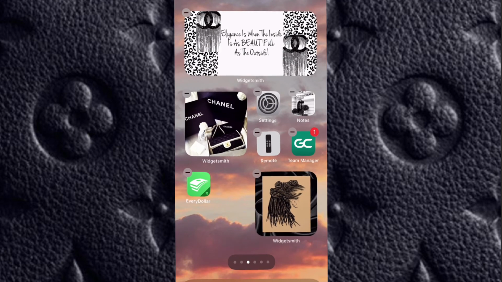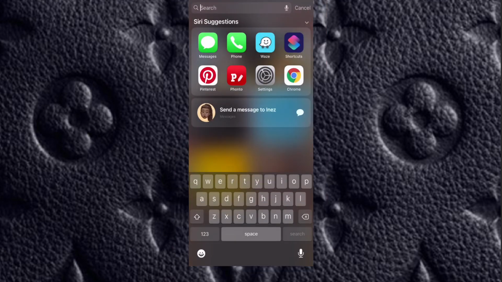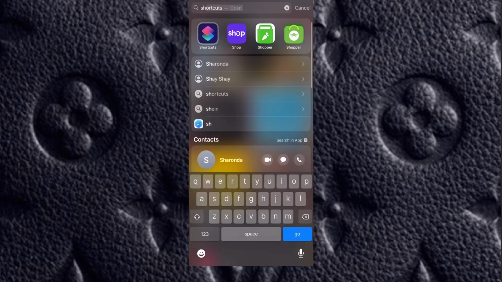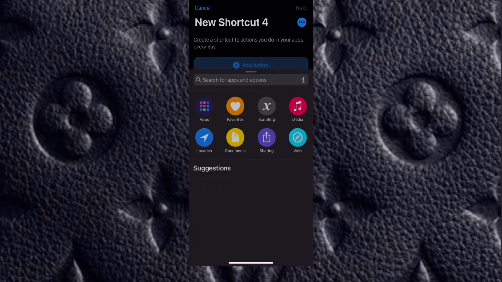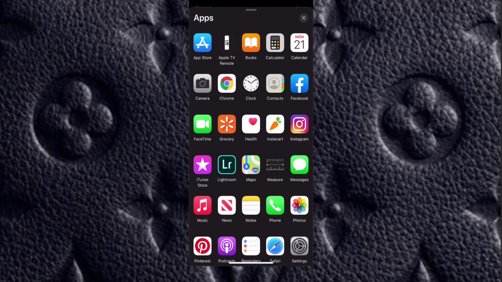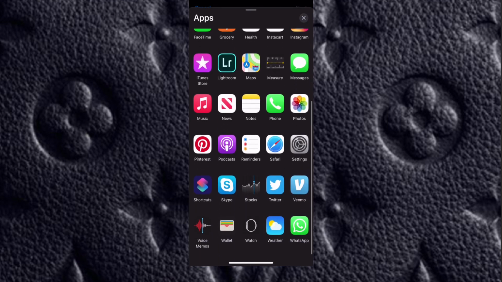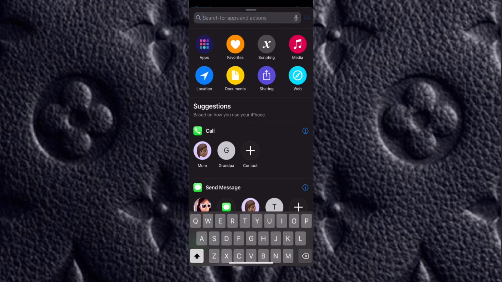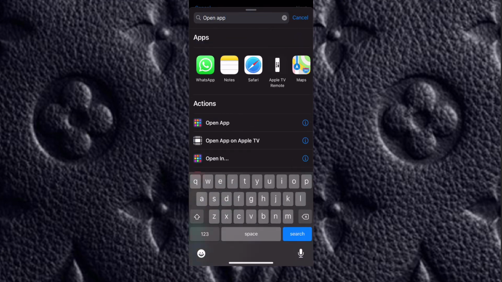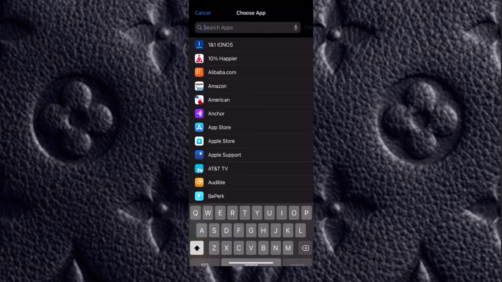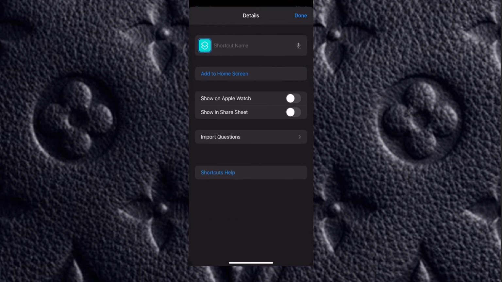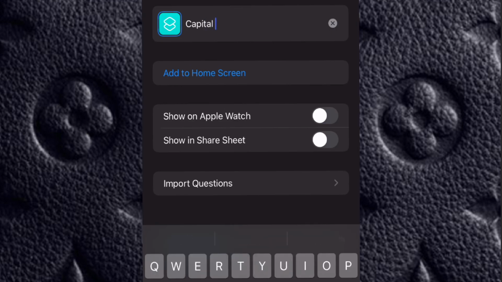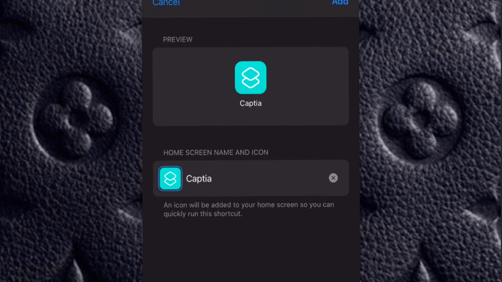Alright, so we're going to go back into the Shortcuts app, make our next shortcut. Then we're going to go to select at the top right, add action. Make sure you open app. If you look at it, if you see it this way, you're not in the right spot. You want to type in open app in the search field. Hit on open or choose, choose the app. So we're going to go to Capital One. Hit the three dots in the right corner. And type in Capital One and then we're going to go ahead and add to home screen.